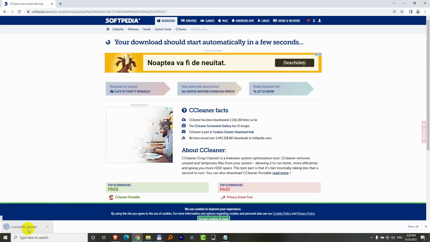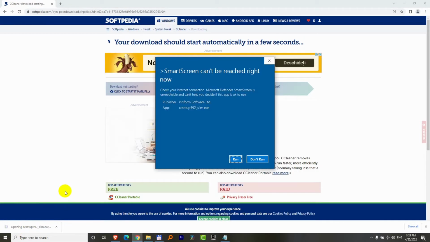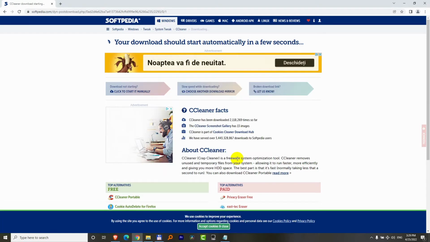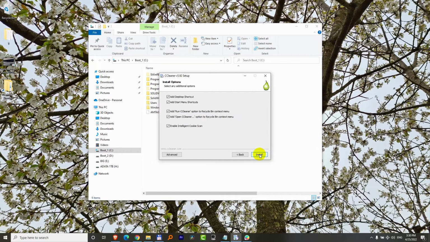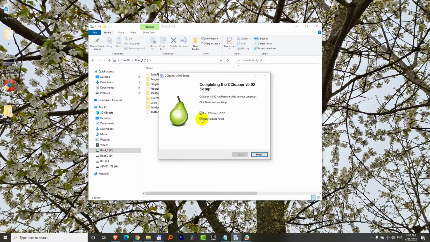The program is being downloaded. Now click on it to start the installation. SmartScreen can appear, whatever. Just click on run. Minimize that window. Click on the next button to install it. Make sure those are checked, because I will open it from there, from the recycle bin. Click install. Let's uncheck those and click finish.